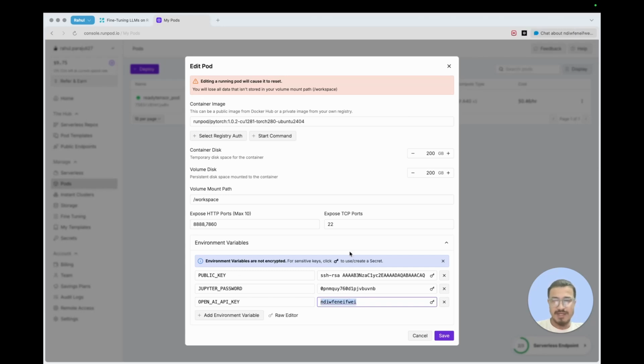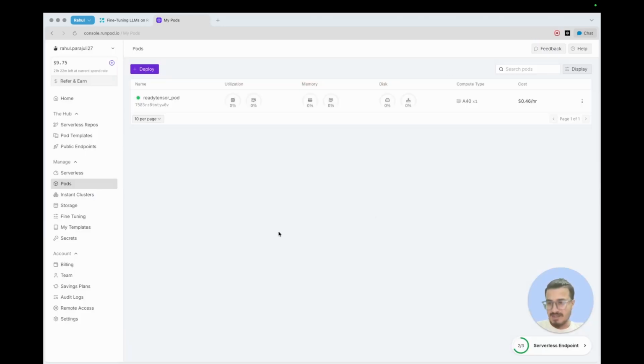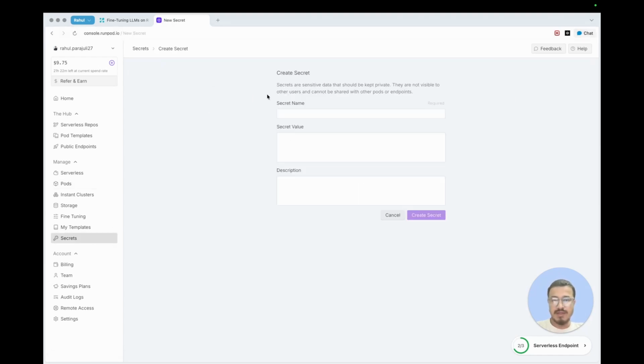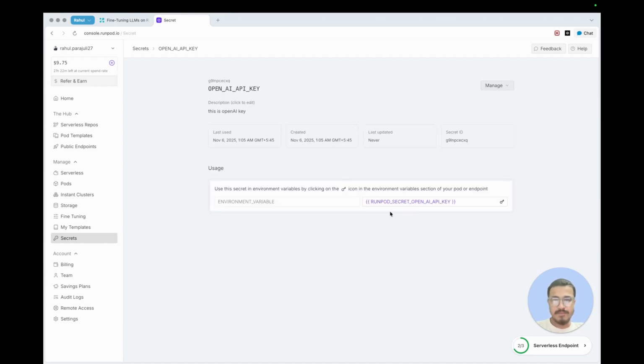But you might not always want to work like this because it's pretty exposed, right? Whenever somebody gets into your system like this, they can get access to all the secret keys here. So how do you handle it? On the left hand side, you can see there is something called Secrets. Once you click here, you can create a secret key. Click on secret key and put, let's say, for example, OpenAI API key, right? Then you put the API key value, and you can describe it as OpenAI key, for instance. Now create secret.